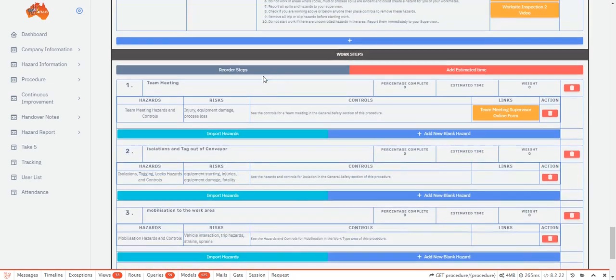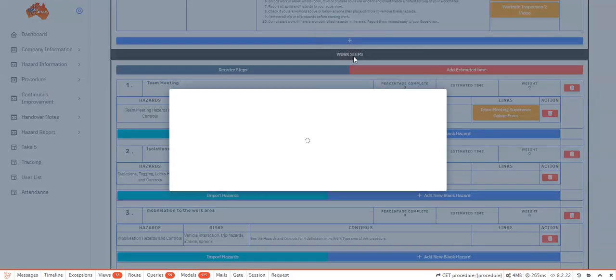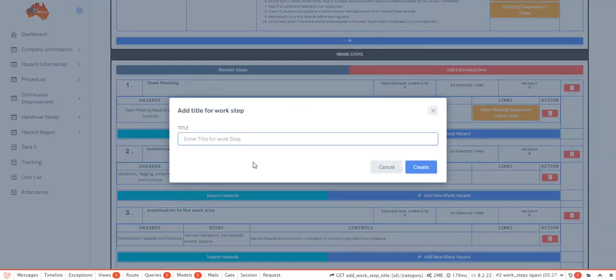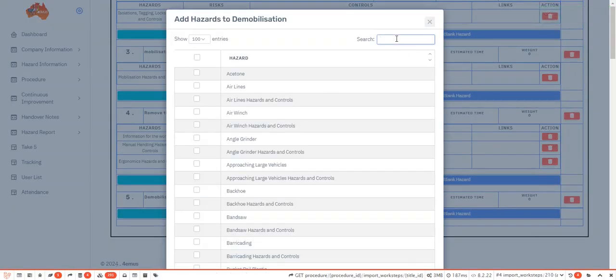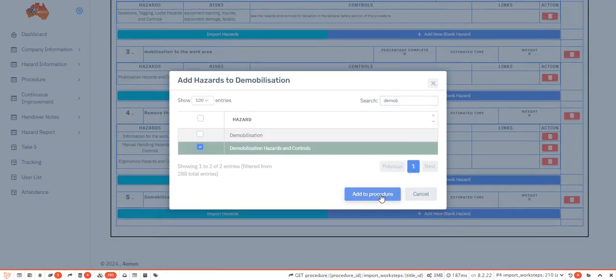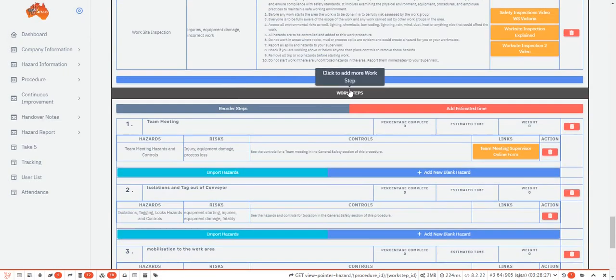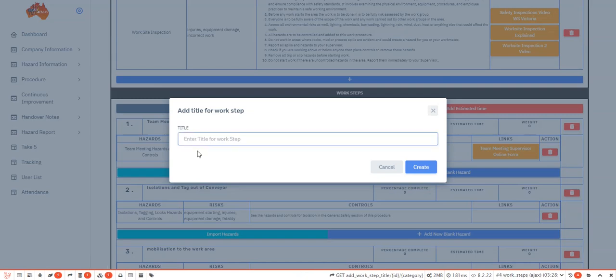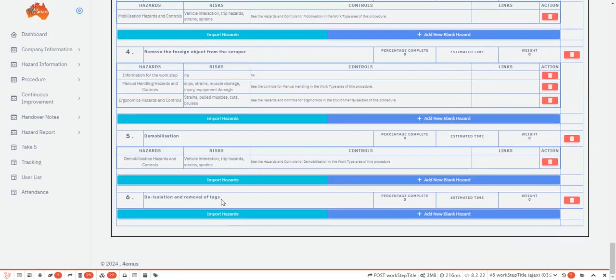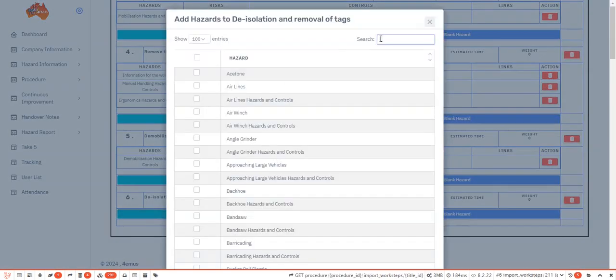We add another work step called demobilization. There are many safety and operational issues when demobilizing from a job. We now add the pointer hazard for demobilization. Now we add the final work step, de-isolation and removal of tags. Now we add the pointer hazard for de-isolation.